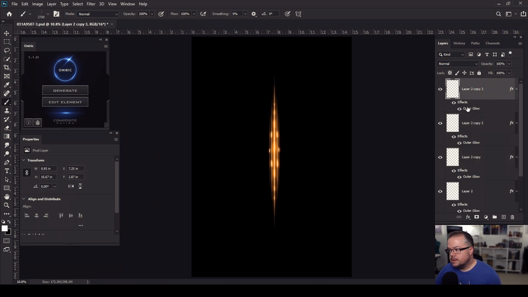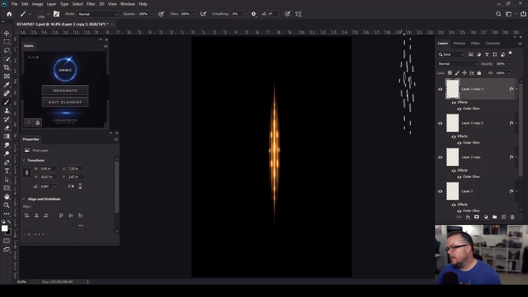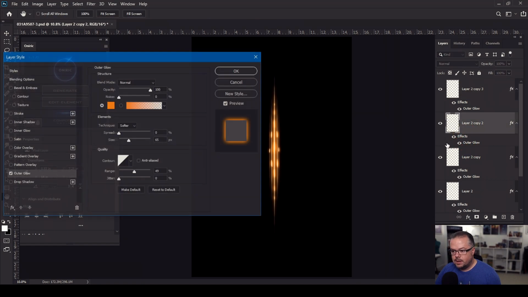So I'm going to come to the top one, double click the word outer glow, and I'm going to bring the size out a lot, as big as I can get it, to get an overall just kind of different effect. We could even work with the spread if we wanted to, but sometimes you get a really weird result. So once I hit OK, I'm going to come to the outer glow of the next one.